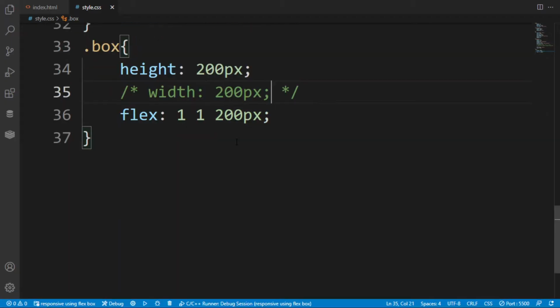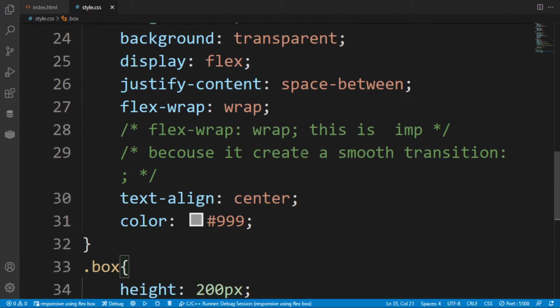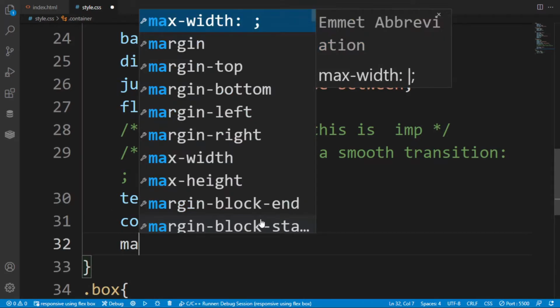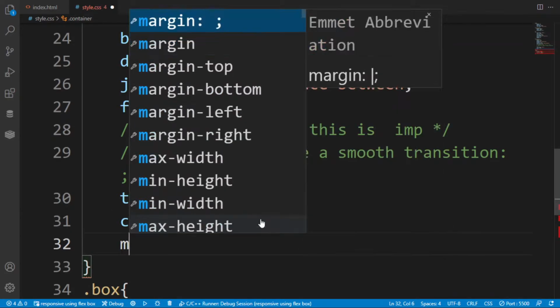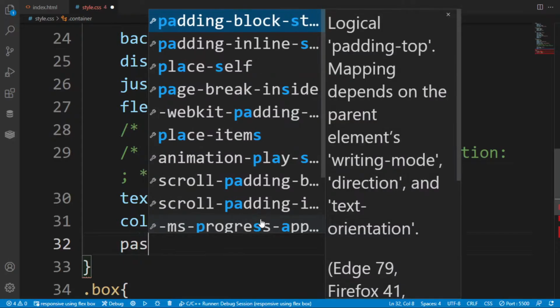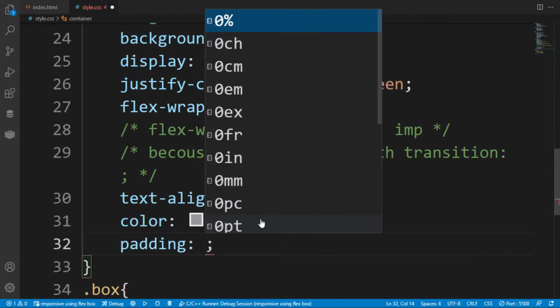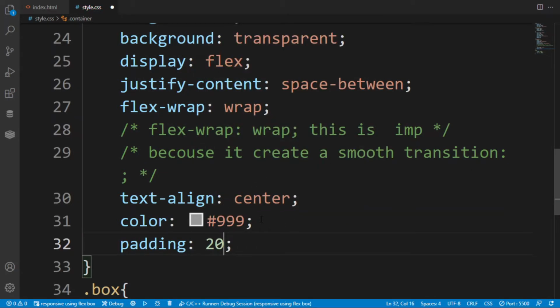So as you can see, now here in this I want to give them a particular margin, not margin, here giving some padding of 20 pixels.